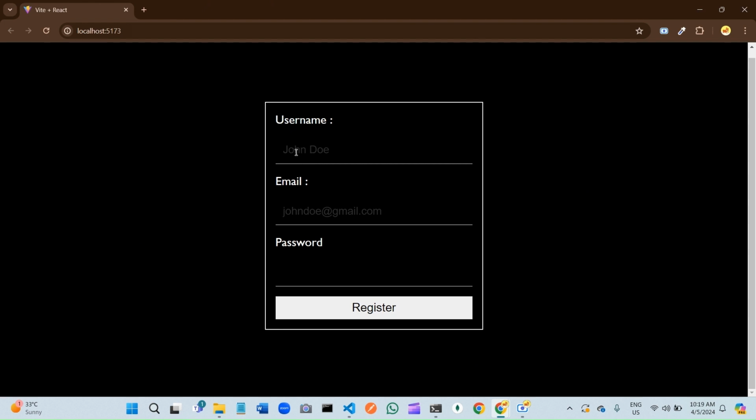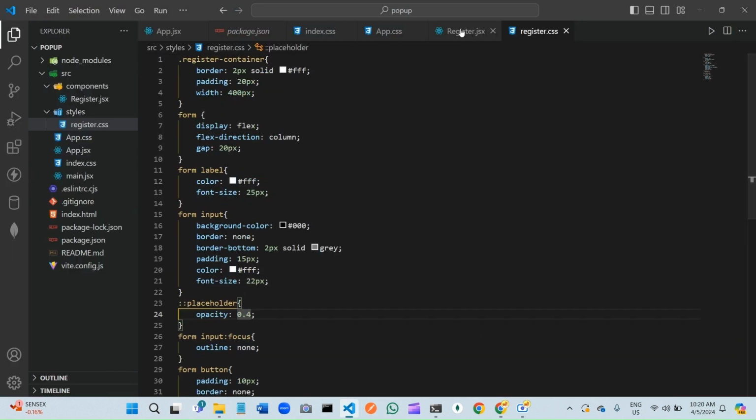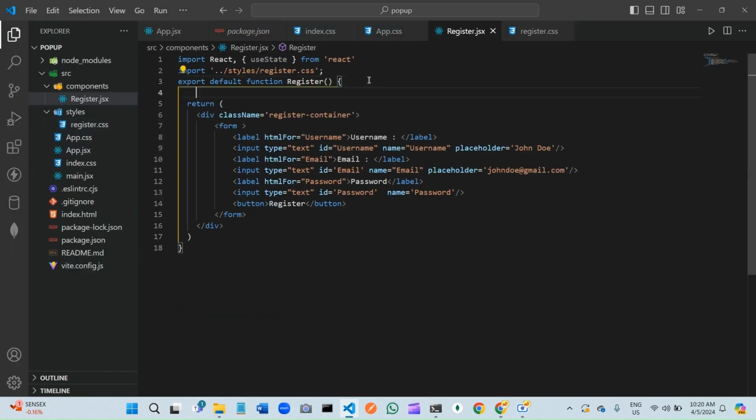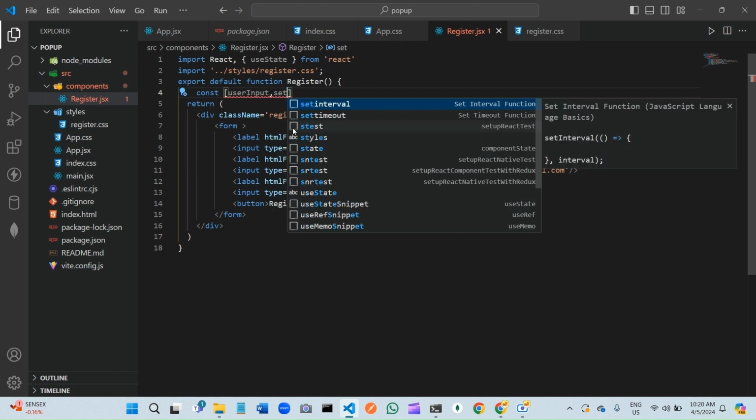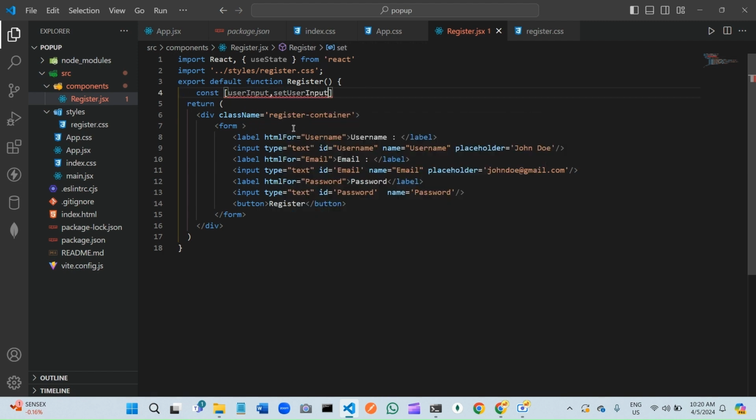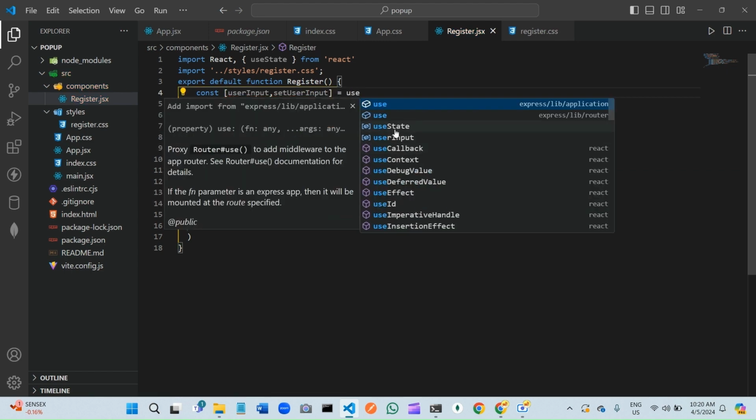So the brightness is decreased for these placeholder values. Now whenever the user enters something, we need to capture these values. For that we need to use the useState hook, with a variable which is userInput, and a function to update this userInput variable, which is setUserInput. Inside this I am going to use useState.